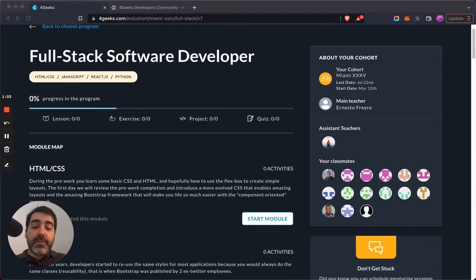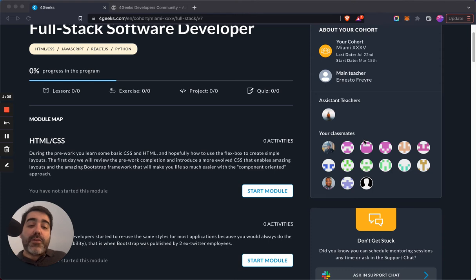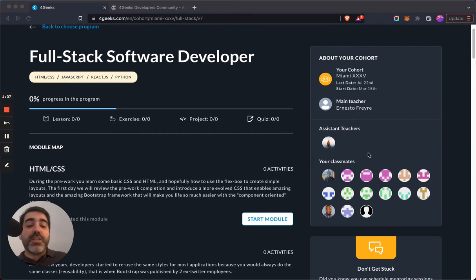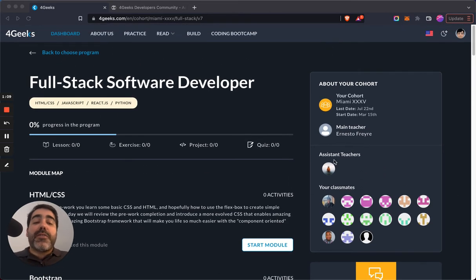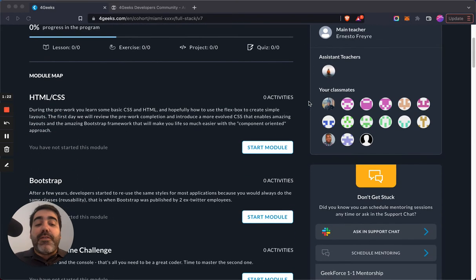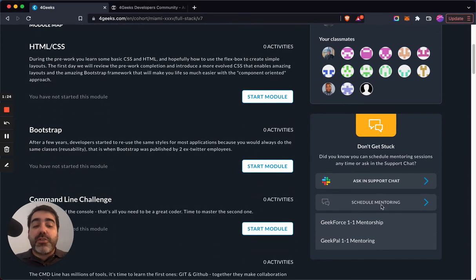You are able to see on the right side if your classmates are online or not. You're able to interact with them. If there's a class, something pops up here on the top that shows you that there is a class right now. You can just click and join the class. If you want to start a coding session, a coding jam, you can do it as well in the same area. If you want to book a mentorship session, you will just click here.